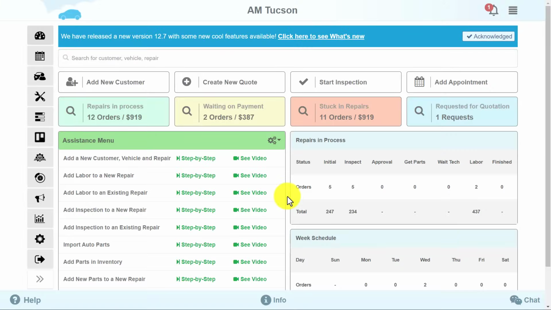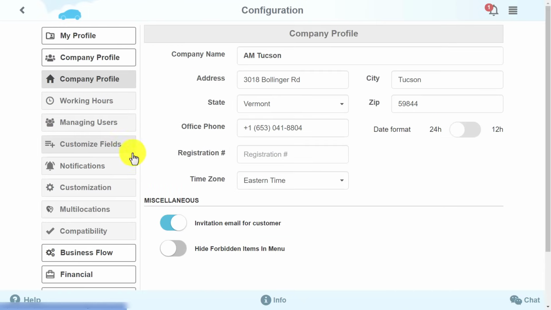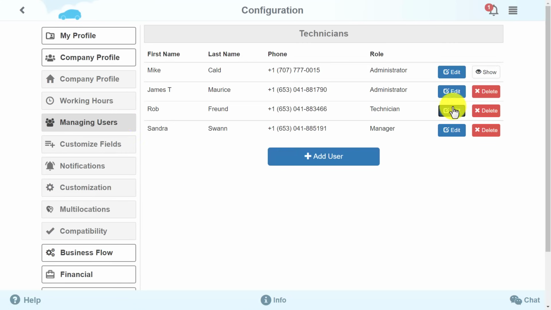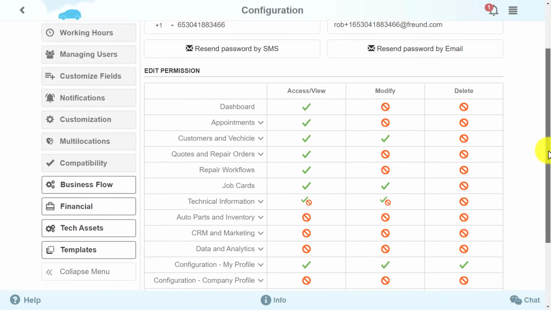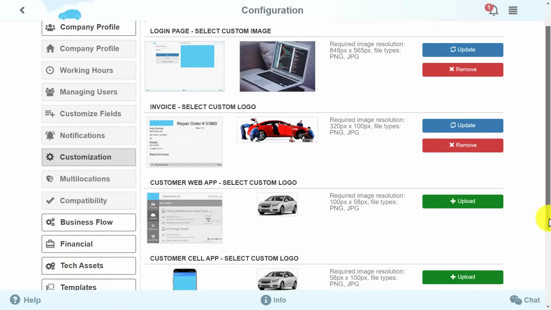Finally, let's touch briefly on configuration. After we navigate there from the main menu, we can set up our company profile, manage our users, as well as set their permissions and access rights. We can set customization for our invoices and our different applications.